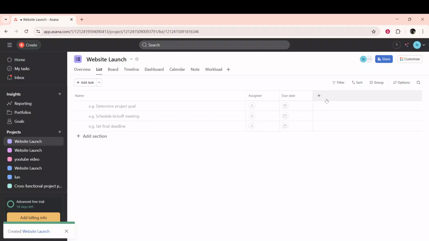In today's video, I'm going to teach you how to create subtasks in Asana. If you're looking to break a larger task into smaller, manageable pieces, subtasks are a simple and effective way to add structure without cluttering your project.